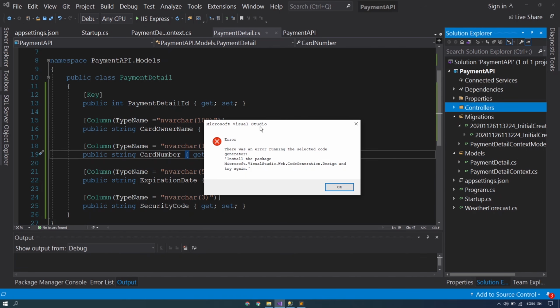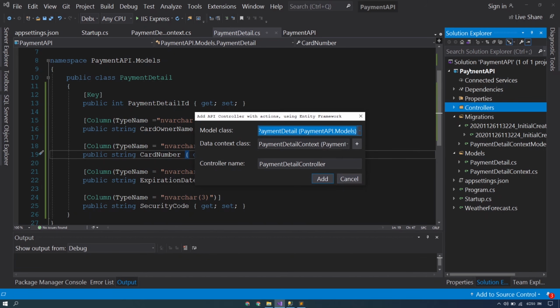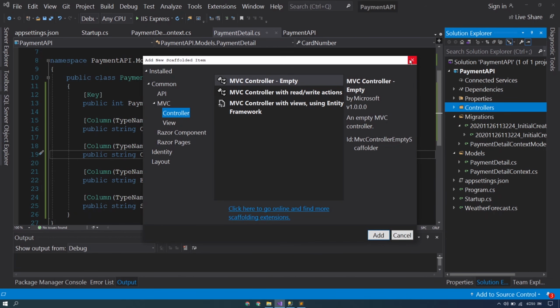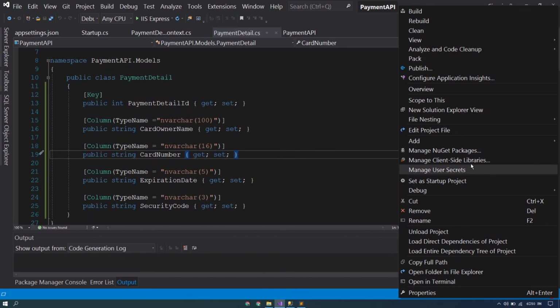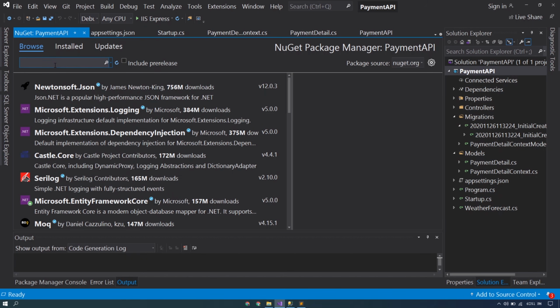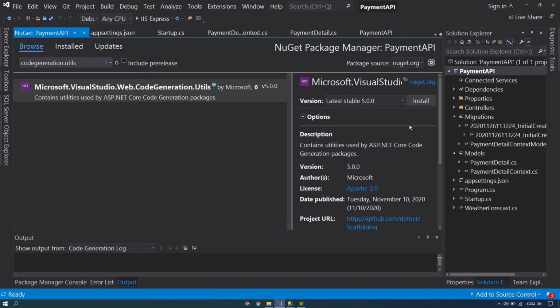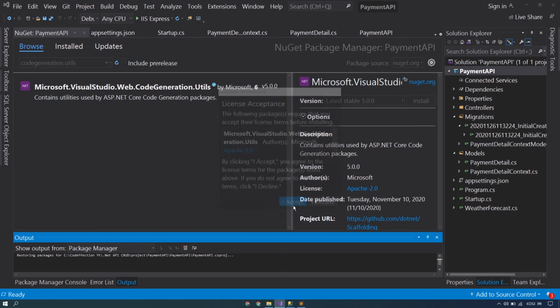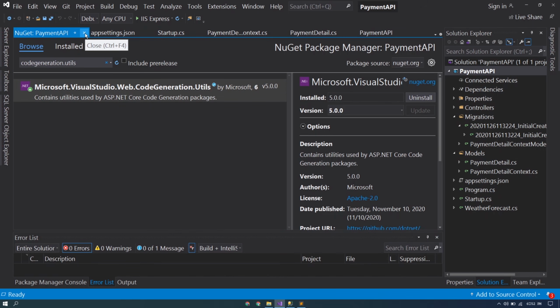Click on add. Some of you may get this error while creating the API controller. No need to freak out, we just need to install this NuGet package, Microsoft Visual Studio Web Code Generation Design, and just try again. So click on OK. Let's cancel this. Then right click on this project here, manage NuGet packages. Within this search box, just search for this package, codegeneration.utils. You only have to install this package if you have an error like I had here. Click on install. Accept the license. Once it is done, close this NuGet package manager.